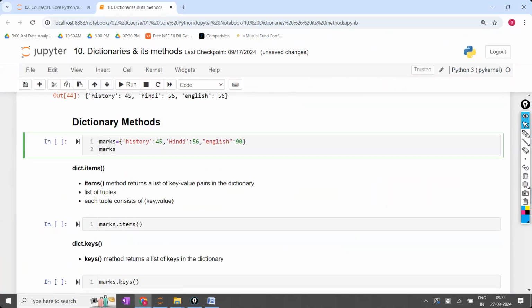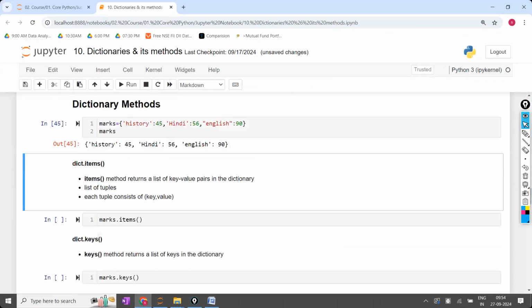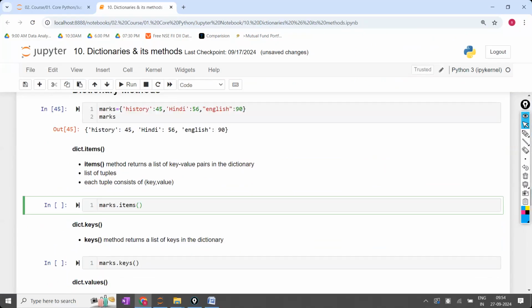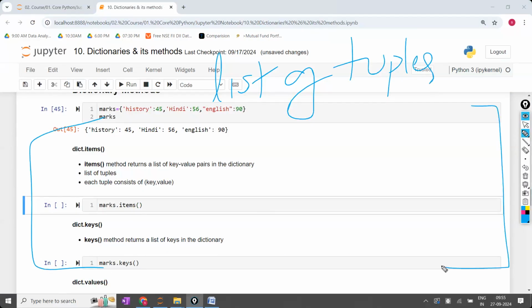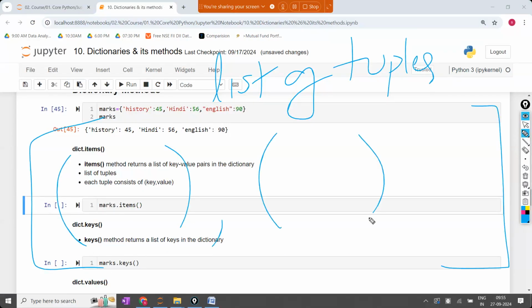Now let's get into the methods. The first method we are having is called items. What is the first method? Items. Marks dot items. Now what is it going to give? Items will give the list of tuples. So list, first tuple, second tuple, third tuple, like this, tuples.